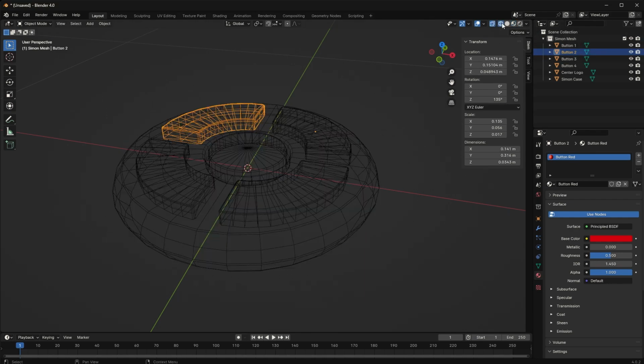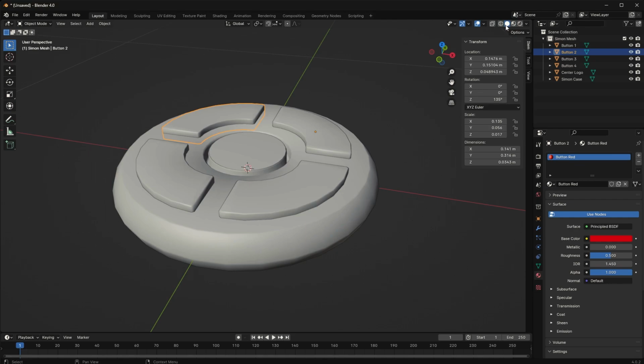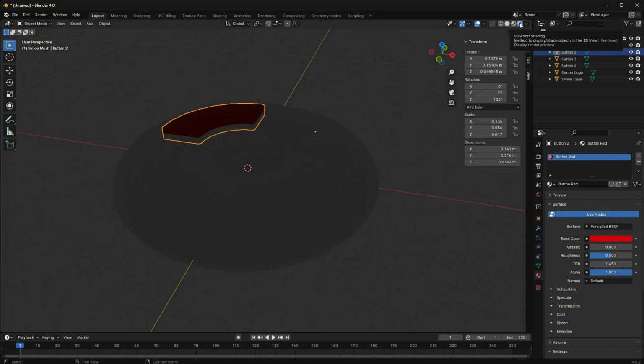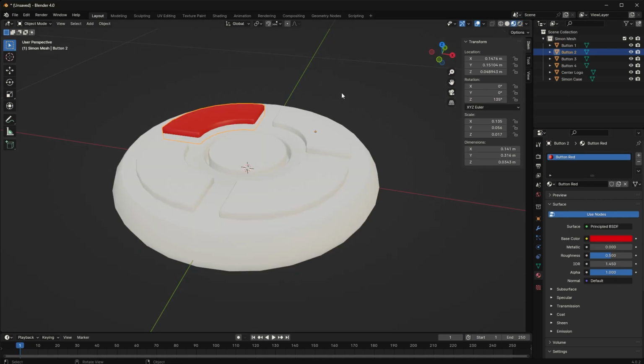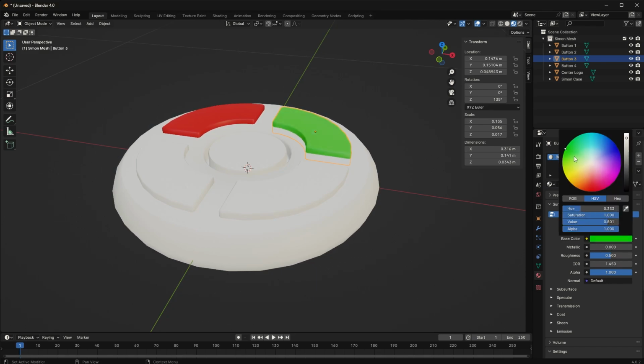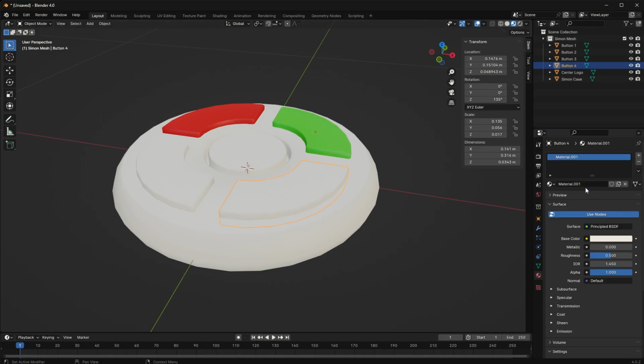So there are different ways to look at meshes within Blender. On the top right here, there's viewport shading. This is wireframe, this is solid, this is some sort of material preview, and then this is a rendered view. So we'll just go back into material preview mode and we'll select the next button. I'll hit new. We'll call this button green. We will select a green color here from the color swatch. And then we'll do the same thing with this one.